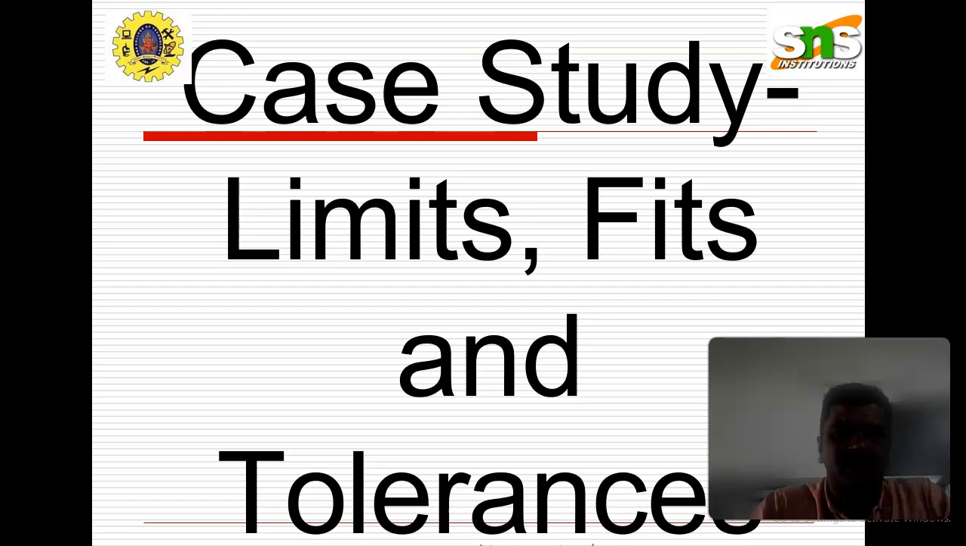Today I am going to discuss some case studies in the subject of engineering drawing, or machine drawing, or computer-aided machine drawing. This subject is very important to draw, develop and design a product. In the research and development area, this subject is very useful. Before manufacturing any component, we need the design first. So design is the basic element of any product in any research and development area. Here we want to discuss a case study on the particular topic of limits, fits and tolerance.